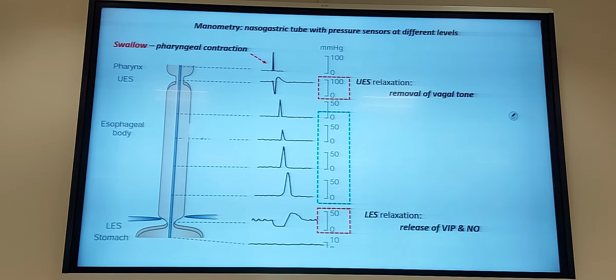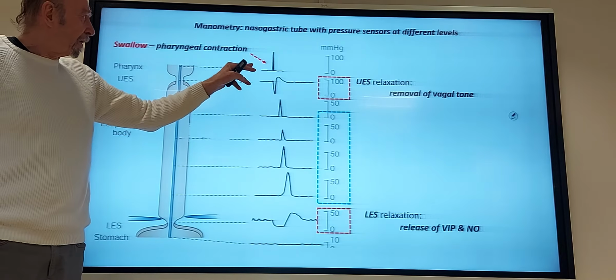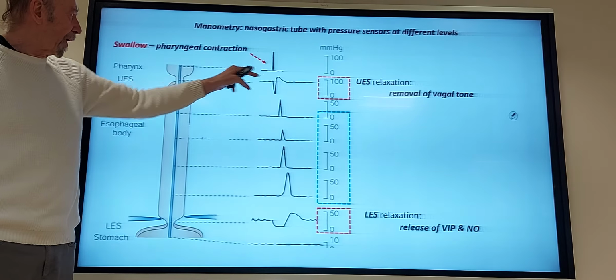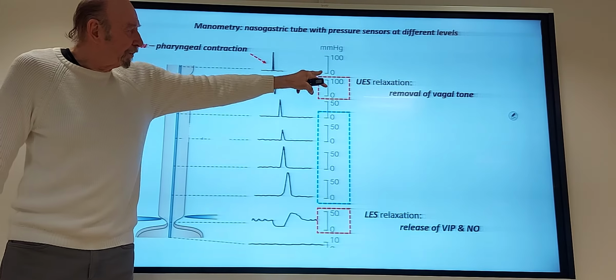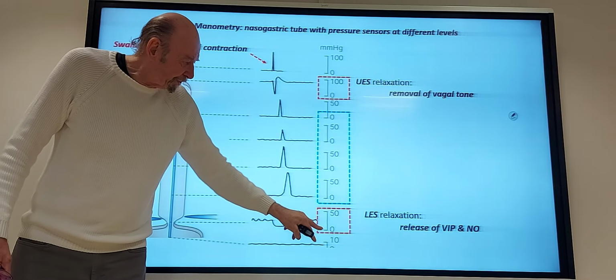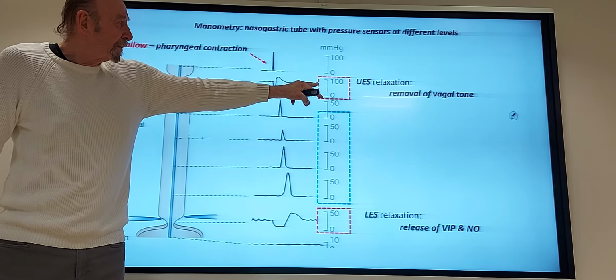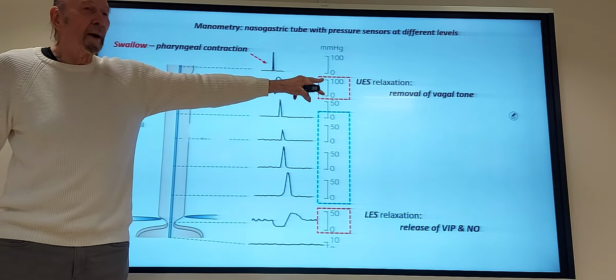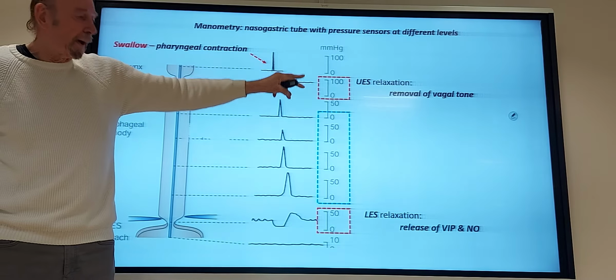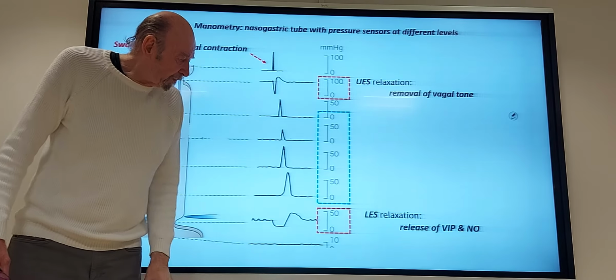What I'm drawing your attention to here is that you swallow, and you have a pharyngeal contraction during swallowing here. And here you'll see in red, these are high pressure zones, okay? And this one is pretty close to 100 in the upper esophageal sphincter, okay? The lower esophageal sphincter is maybe around 30.